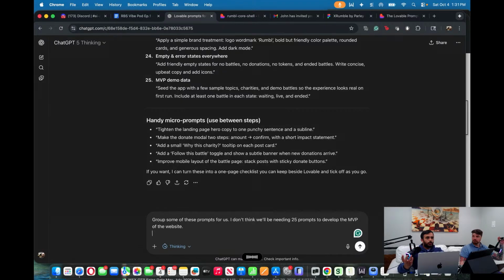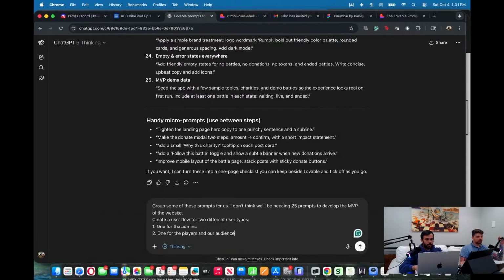Create a user flow for two different user types. One is going to be the admins and the other one is going to be for the players and our audience. So the dashboard for the players and the audience is going to stay the same, but for the admins there is going to be a different dashboard. The admins would be able to add and approve charities. Adding charities won't be available in the players dashboard for now.